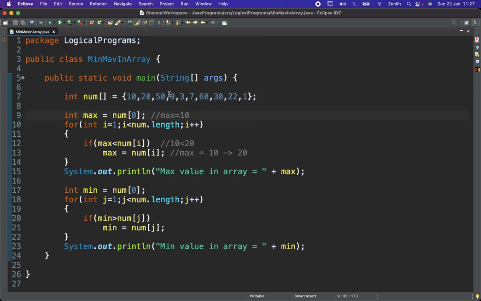So this is the program where we are trying to find out the minimum and the maximum value in an array.